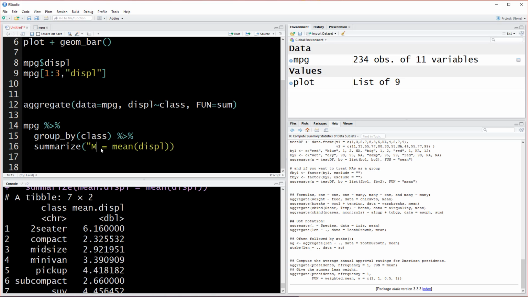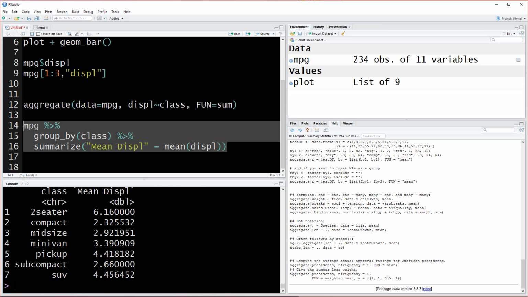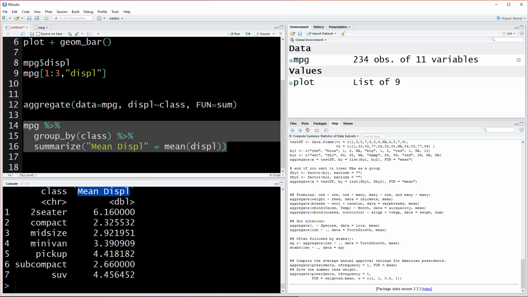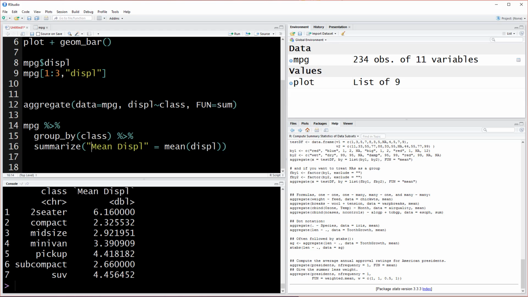Or perhaps I could put this in quotes and say mean display. And this is going to maybe be a little bit cleaner, right? So we have our class, which is just a name. And then we also have this column, which we've named. And then the results here. So I like this approach pretty well because you just give it your data table. You say you're going to group by a certain thing. And then you just do what you want to do, which in this case, we want to create a mean for our display.